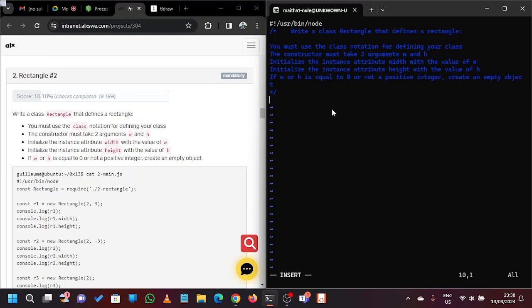Okay, write a class Rectangle that defines a rectangle. So we start with our class Rectangle, then a curly brace. Curly braces, yeah. Drop down. You can close it, easy. Then constructor, then the brackets, then W comma space H, then close the brackets.